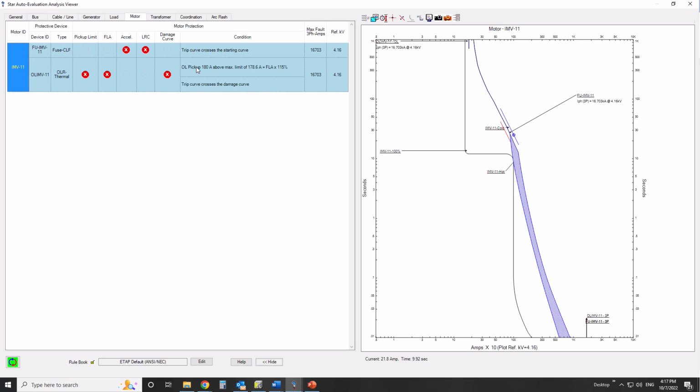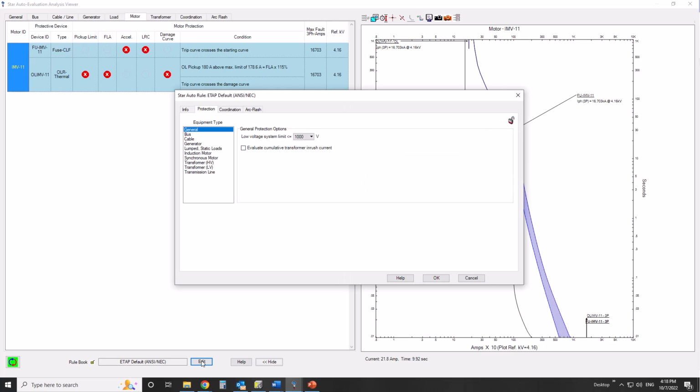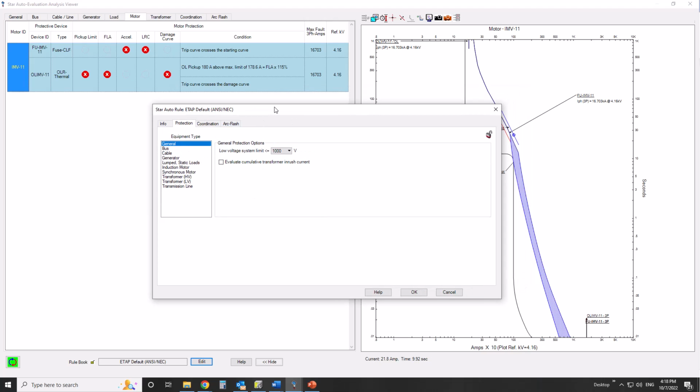And we can see this message for pickup limit evaluation, that our overload pickup is 180 amp. It is above the maximum limit of 178.6 amp, and that equals the full load amp of the motor times 115%. And this 115% is defined in the rulebook. And we can click this edit to open the rulebook.